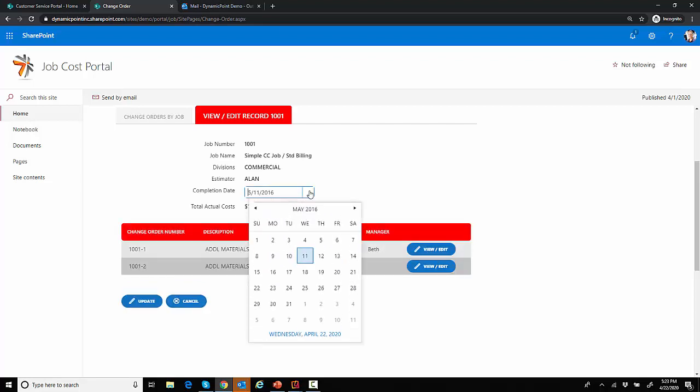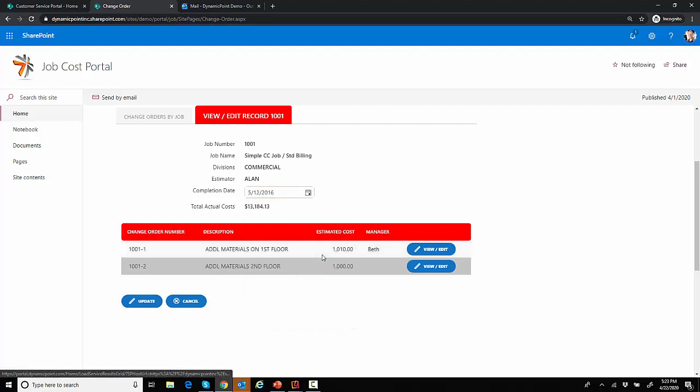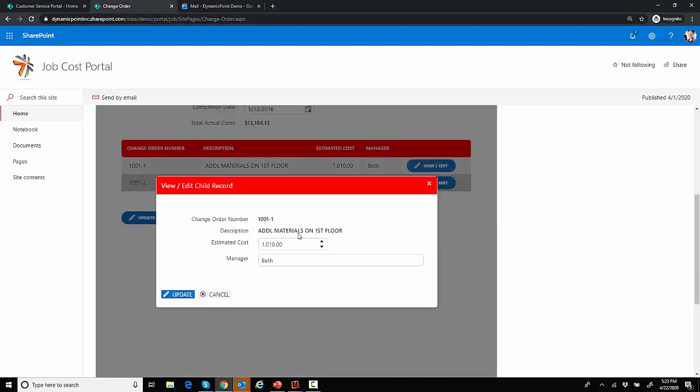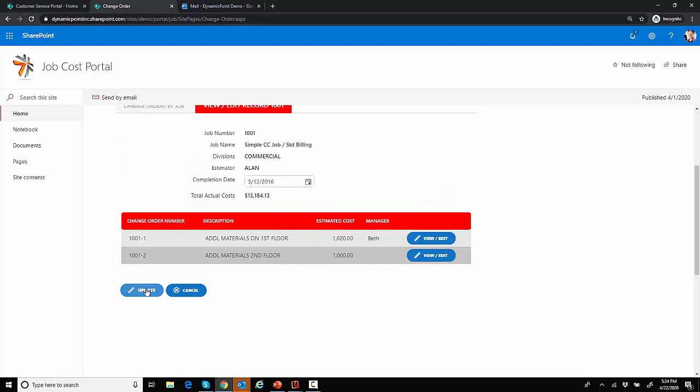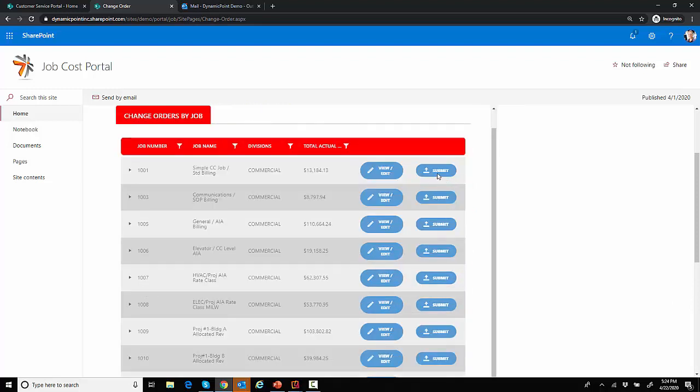Say here I want to change a completion date, and we'll go ahead and update it. You can see I also have edit capability on the line items as well. So maybe I want to change my estimated cost. They went up a little bit, and we'll go ahead and update that. Again, update directly to Key2Act or initiate workflow before that update occurs. Go ahead and submit that.